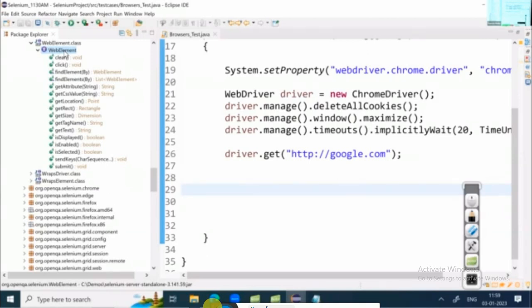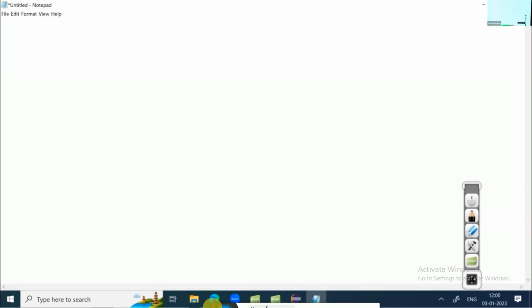Selenium provided web element class. This class provided a set of common functions, like, here I list out the mostly used common functions. Better you list one by one.